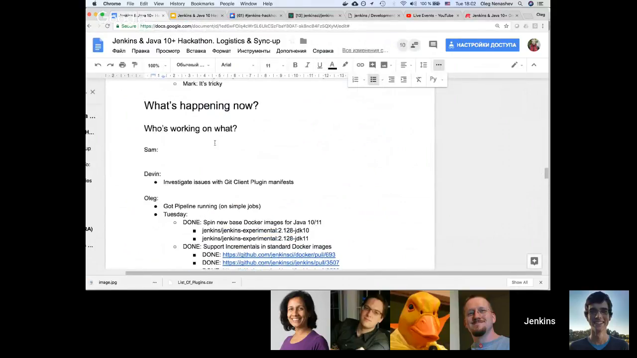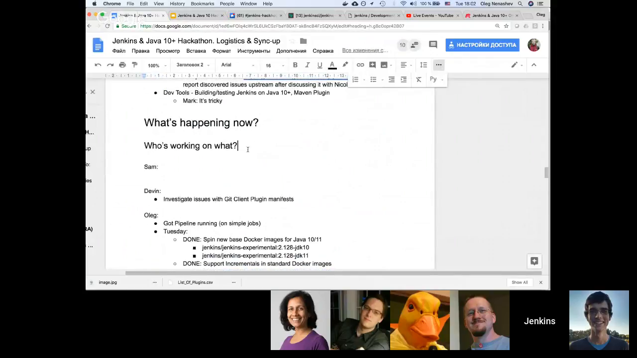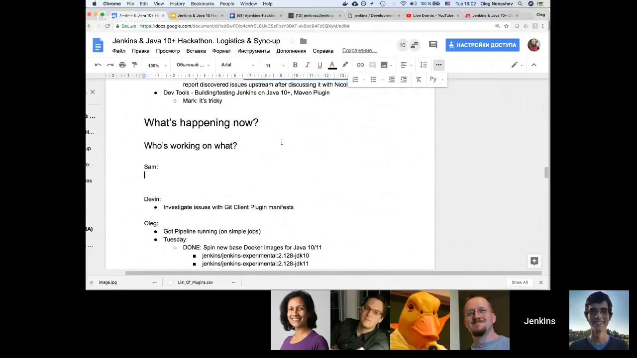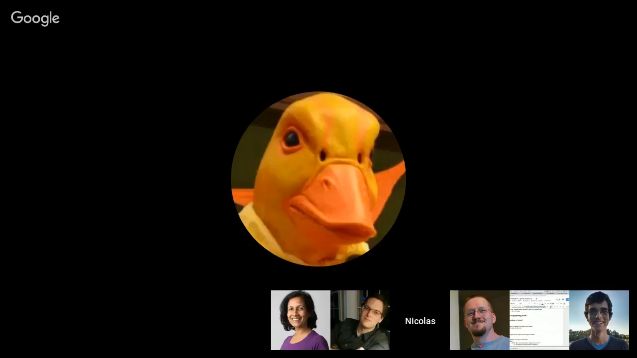So we have a big Google document with all the current updates, and we can start from Sam, since he is at the top of the list. Okay. So yesterday I spent some time looking at pipeline compatibility and doing more exhaustive testing. I have good news. Barring one issue I fixed with declarative, it seems like everything I can find with pipeline works, like shared libraries, multi-branch, loading from SCM. I'm using all of the latest experimental builds and the latest experimental Java 10 core, and it works.